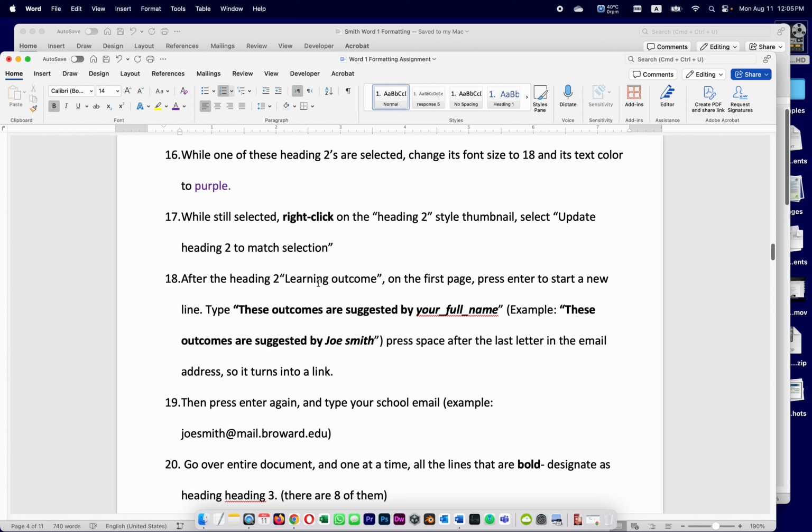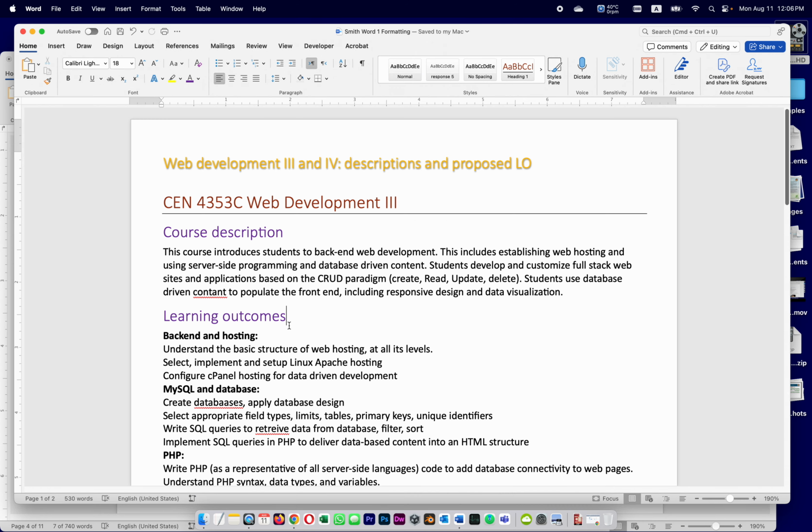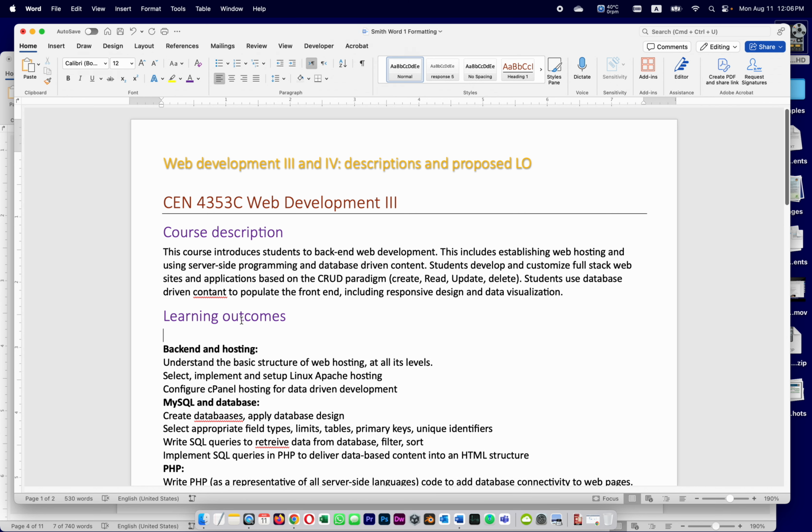After the heading Learning Outcomes, on the first page, press Enter to start a new line. And I want you to type, these outcomes are suggested by, and then you put your full name. Like, these outcomes are suggested by Joe Smith. I'm going to be lazy and copy it instead of typing it. And I'm going to go after Learning Outcomes, press Enter. Now, if I want to make sure that I'm pasting just the text and nothing else, I'm going to go to Paste and choose Keep Text Only. Or you can just type it.